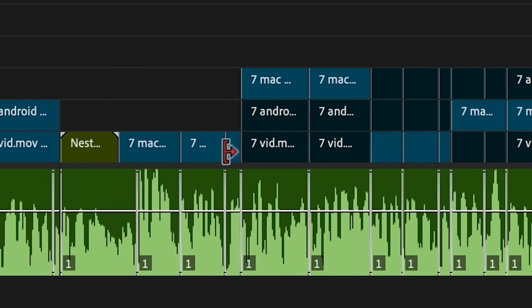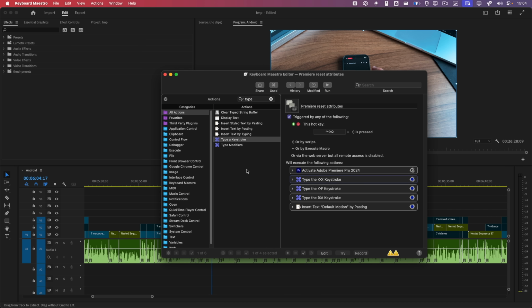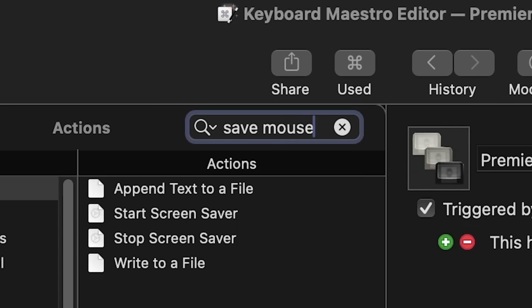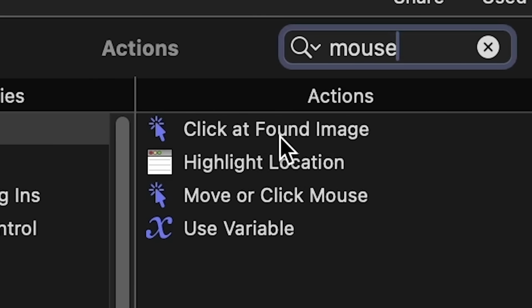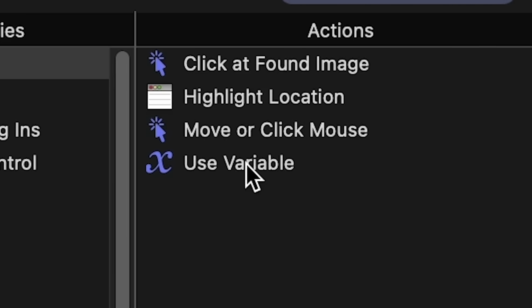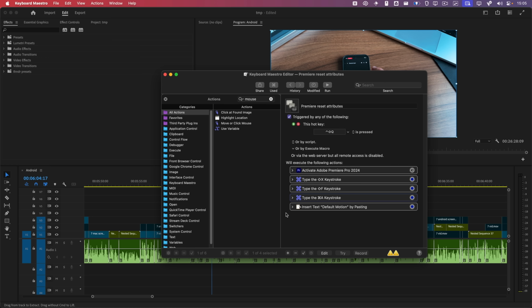This clip should just immediately reset position, which means that I somehow need to save my current mouse position as well. Does it have save mouse position or mouse? Click at found image, move or click mouse, use a variable. I guess maybe let's not worry about the mouse position restoring now. Let's just get it to click on default motion.